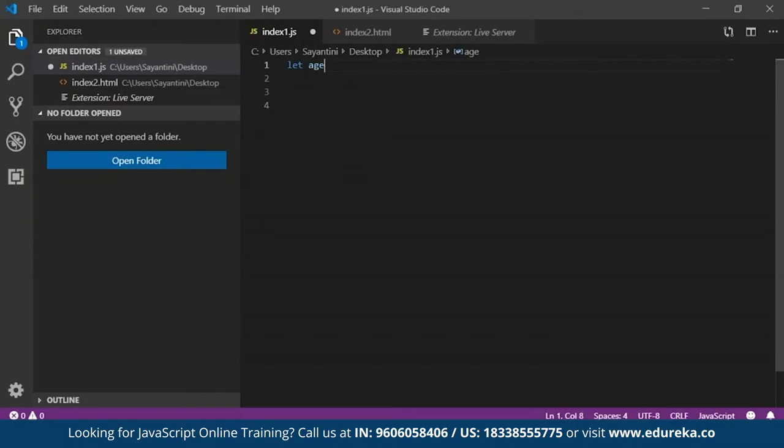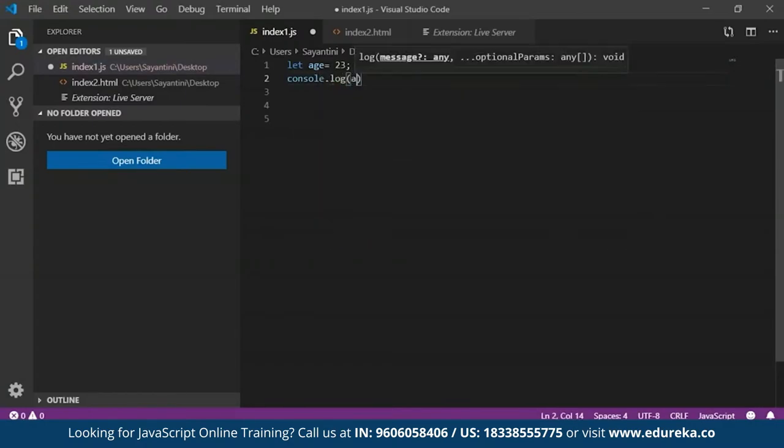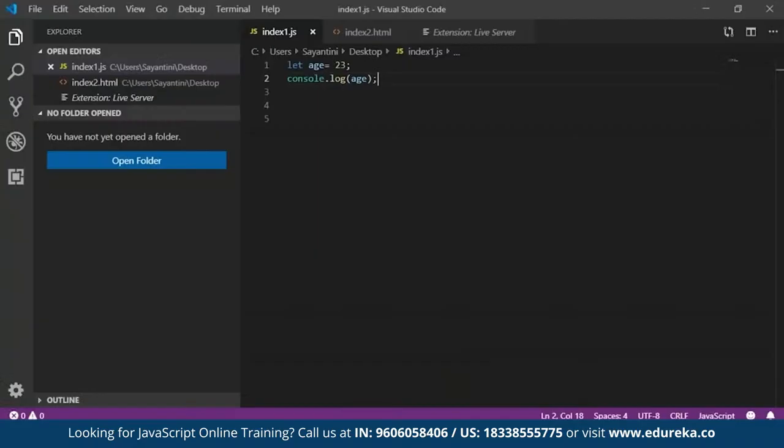Now let's see how you can use the constant in your JavaScript code. Let me take the variable name as age. For age, we have a specific value. Suppose I'm giving the age as 23. Now when I type console.log age, and then save this again, and go back to my website and refresh it, you can see that it gives me the value 23. So here I'm declaring a variable, but also giving it a constant value. Now I cannot change the value of my age here.